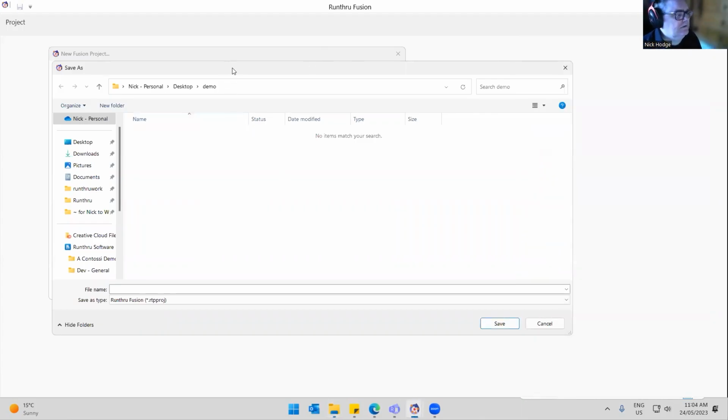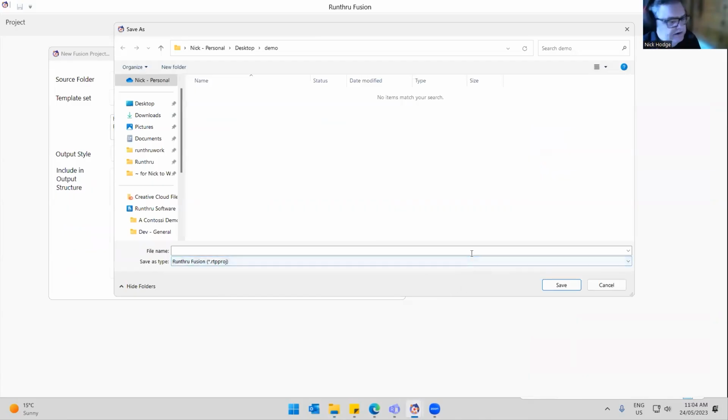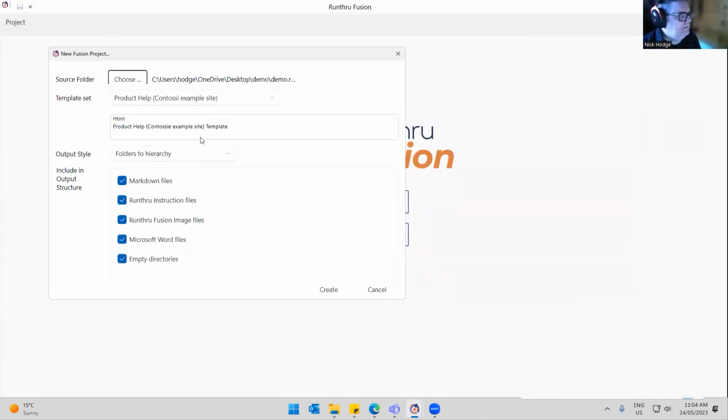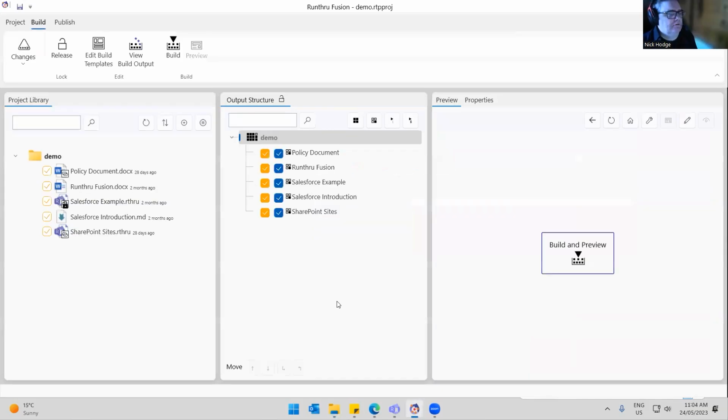What I'm going to do is I'm going to start a new project. I'm just going to call the project demo, and that's the source folder here. And I'll just leave the rest of the settings as default for the moment, because we're going to go in and look at some of the more detail in a moment.